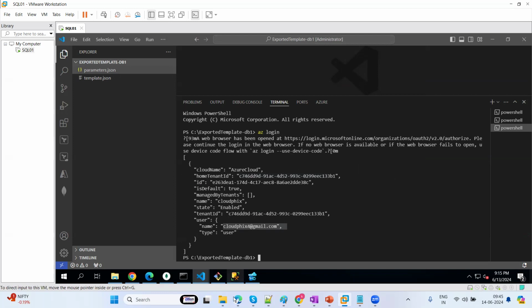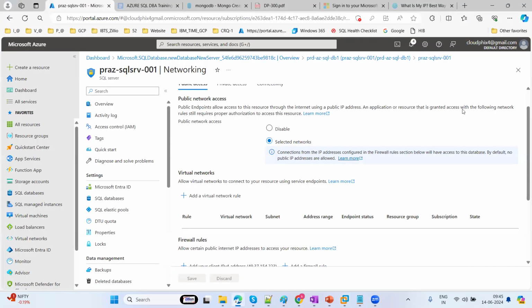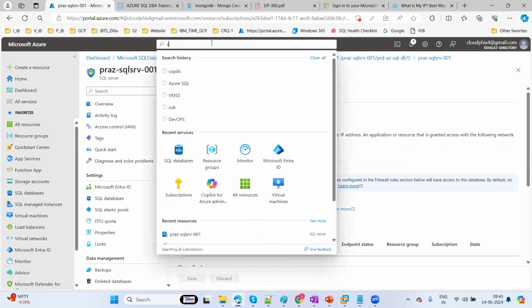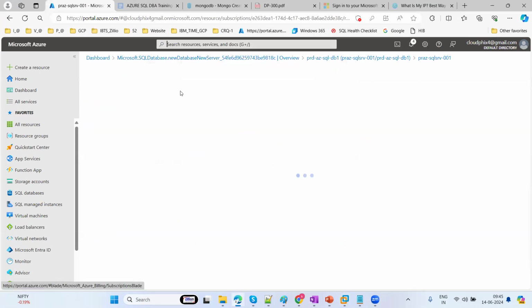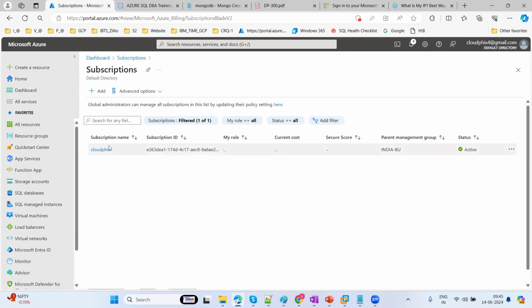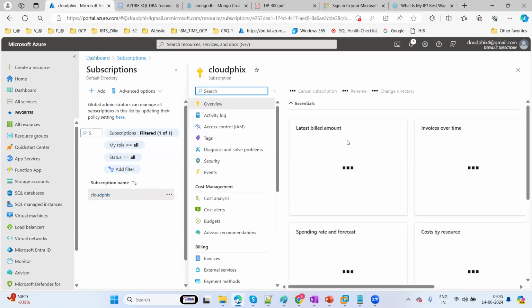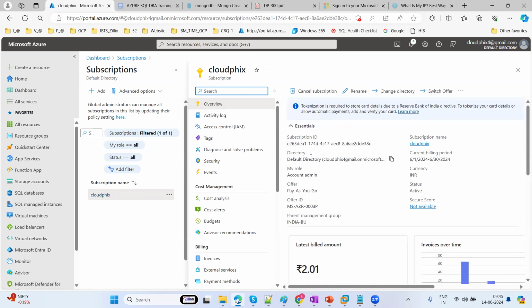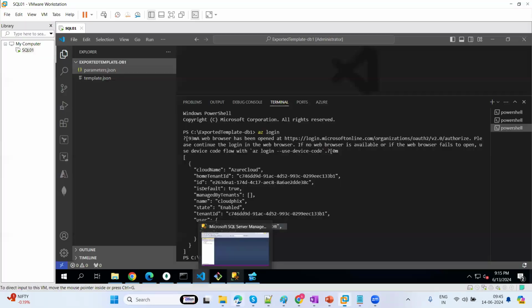If you go and see the tenant ID information and the subscription, it is going to show the entire information of your data. This is my tenant ID information, and the subscription ID, which gives the billing information and all. A similar kind of thing we can see here.